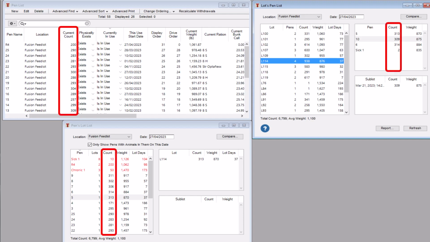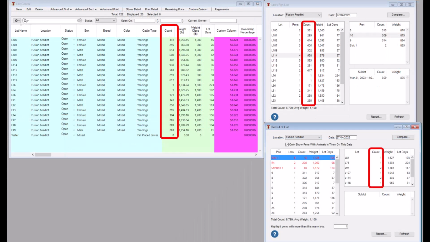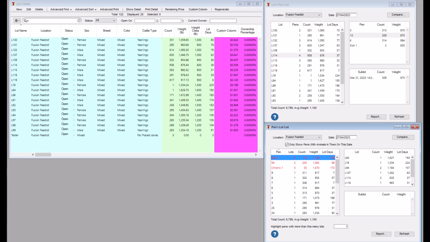The headcount you see in the pen list window or the pen's lot list window is retrieved from the inventory system. Similarly, the headcount for a lot in the lot center window or the lot's pens list window also comes from the inventory system. The only way to affect the inventory system is to make use of in cohorts, pen movements, and out cohorts to update the head count. The inventory system drives most calculations on lot closeouts, customer invoices, and other reports.